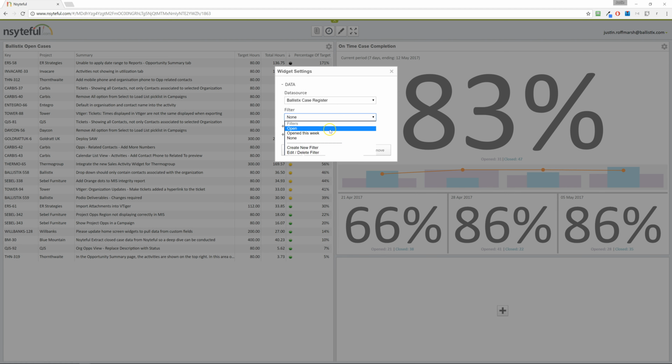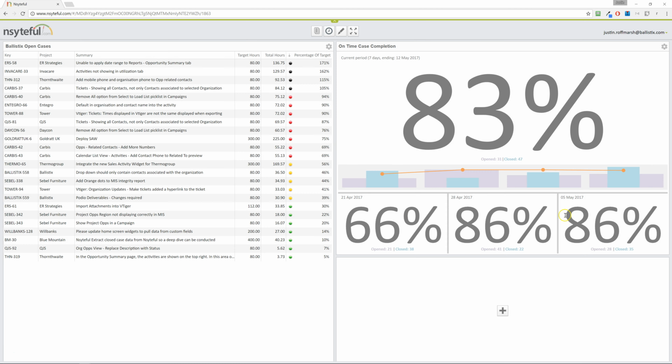Now it doesn't make sense to filter this data because of the nature of what we're showing here. We really need to see at least 7 times 4, so at least 28 days worth of data for this to work, and we need to see opened and closed cases, of course, because this chart is reporting on both open and closed cases.